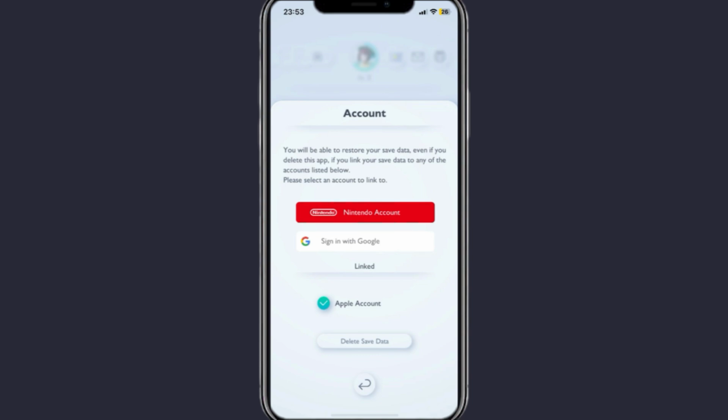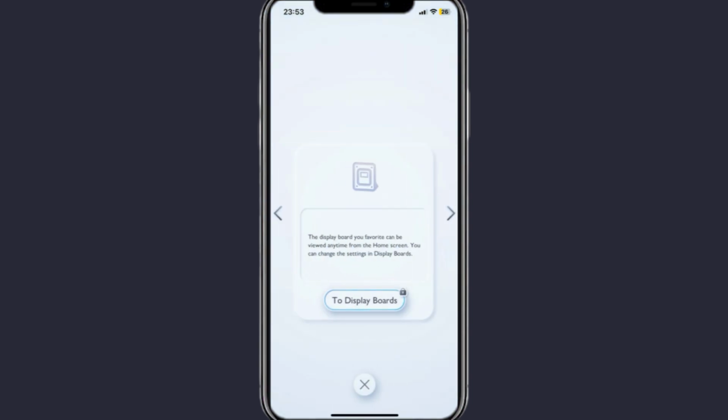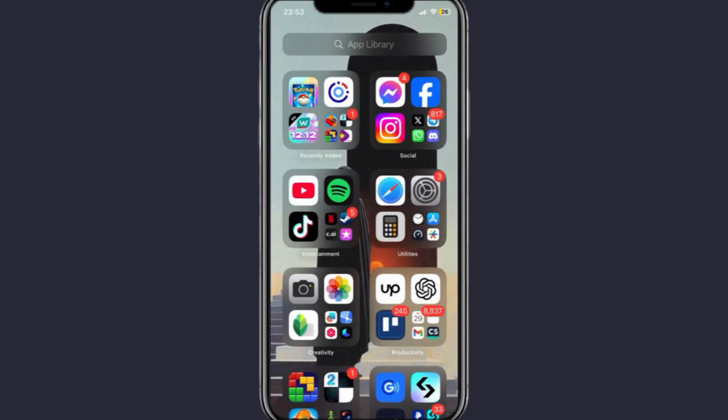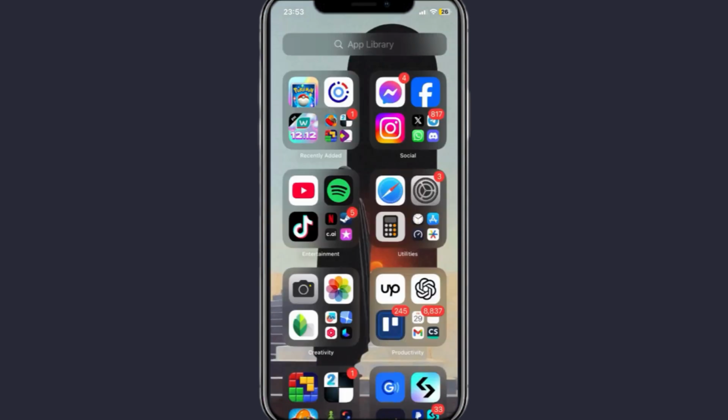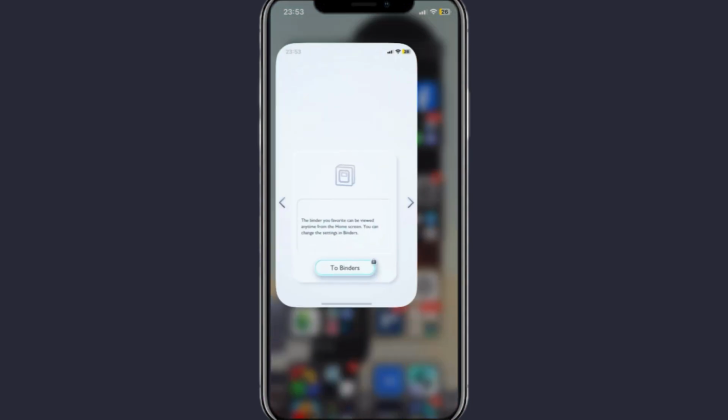But if you want to have two accounts that you want to use without deleting the data on your previous account, what you can do is simply delete the application. Just delete Pokemon TCG Pocket, reinstall it again in the App Store, and then you'll be prompted again to sign in to your account or create a new account after you reinstall it.